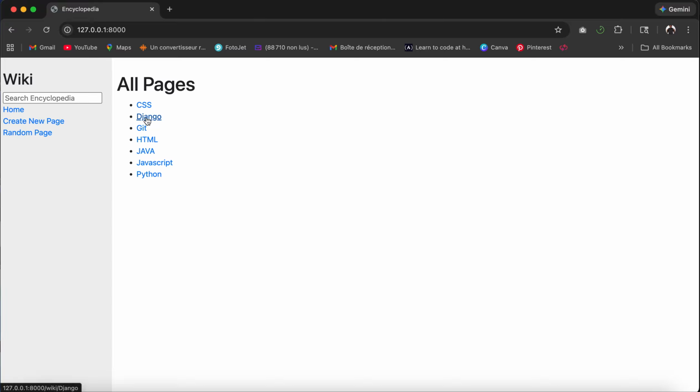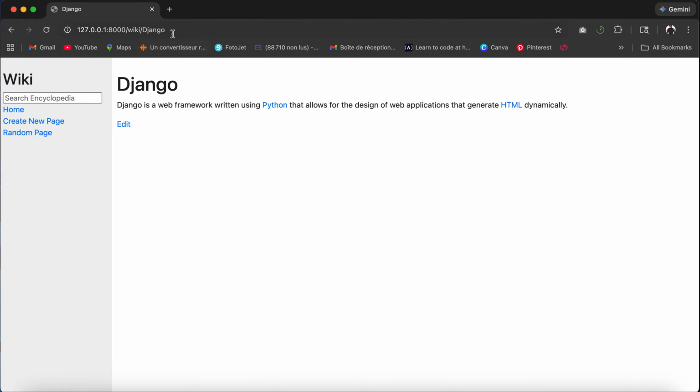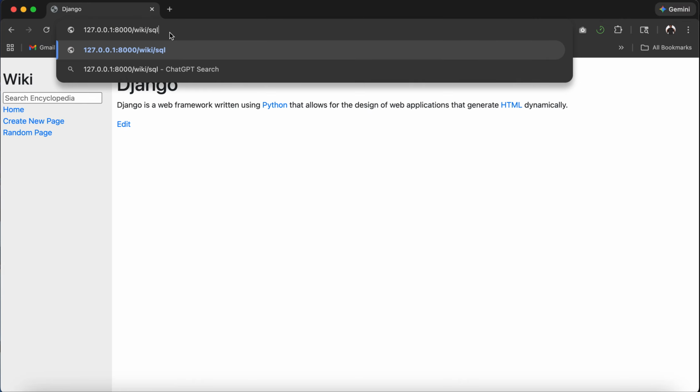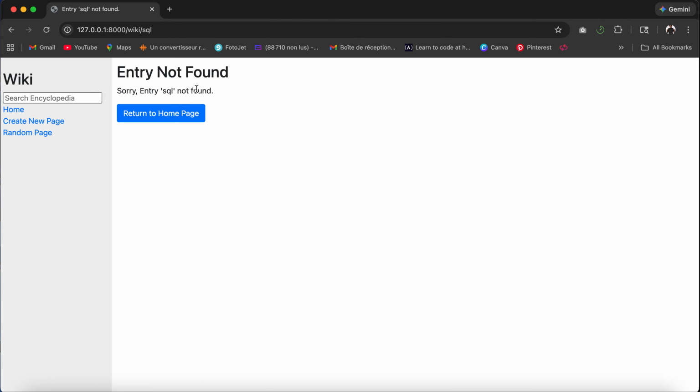Now, for the links, for example, when I try to type a non-existing entry, let's say SQL, it will take me to an error page, and it will tell me that the entry SQL is not found.